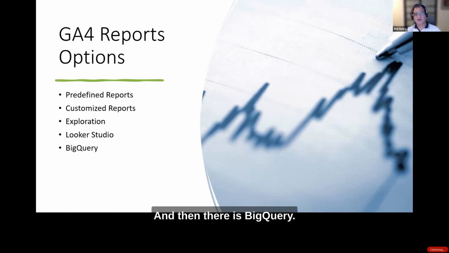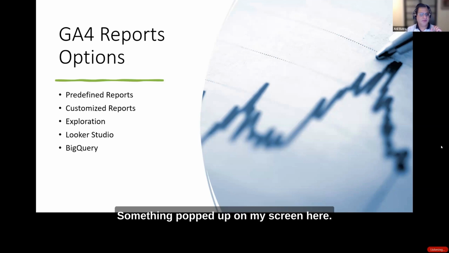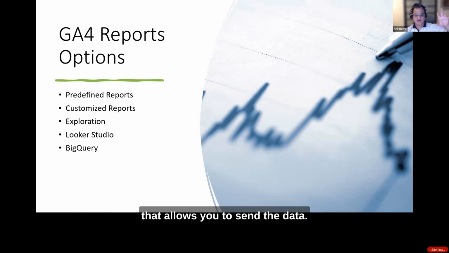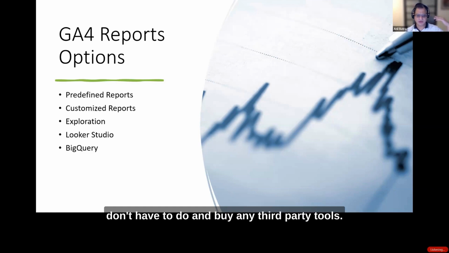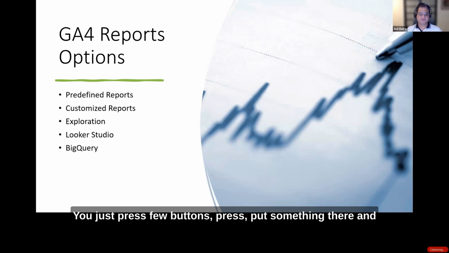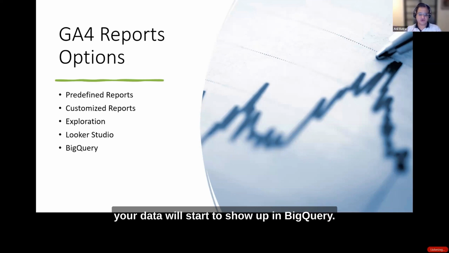And then there is BigQuery. I talked about the limitations in exploration and predefined reports. BigQuery is a data warehouse system that allows you to send the data. GA4 is configured to send that data. Configured means you still have to press a few buttons, but you don't have to buy any third-party tools. You do not have to enable any API, which means you don't need technical know-how. You just press a few buttons, put something there, and your data will start to show up in BigQuery.